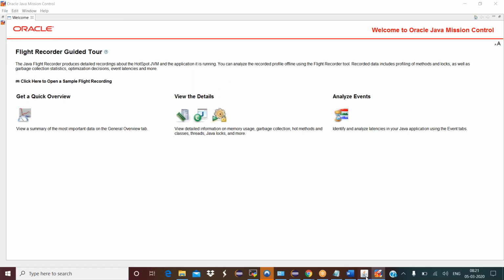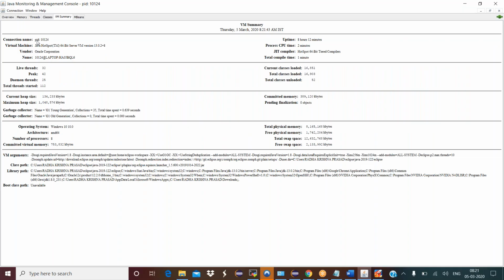If you go here and see, the VM summary will directly give you the process ID information and the type of virtual machine that you're using. This is the vendor, the name. The uptime is 8 hours, process CPU time is 2 minutes, and JIT compiler time is giving you 1 minute. We have live threads, peak threads, daemon, non-daemon, current classes loaded, unloaded. Then you will go to unloaded and see why they are unloaded. This is one investigation.